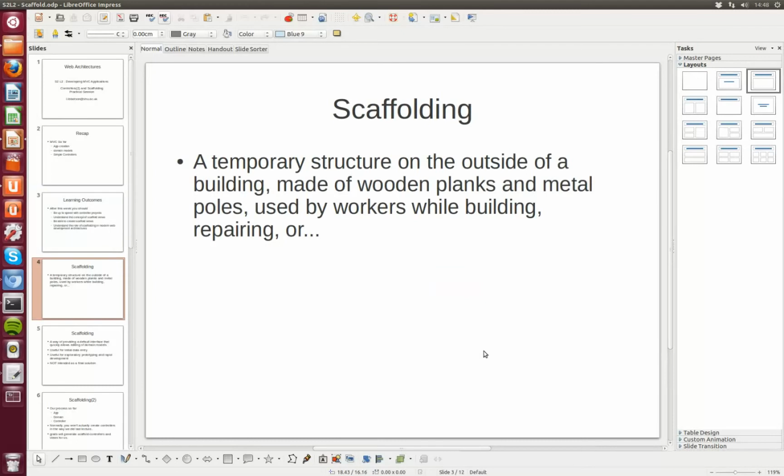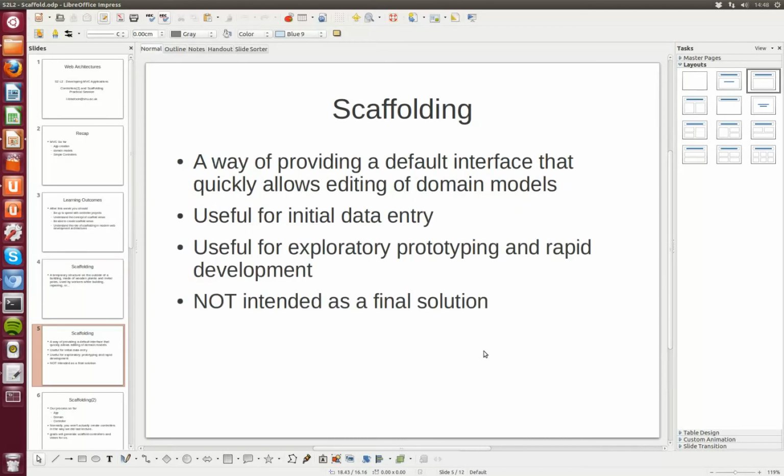There's a dictionary definition of building scaffolding, which I'm not going to read to you, but you get the idea that it's something that goes up on the outside of a building whilst we're working on the contents. Scaffolding in the context of web applications allows us very quickly to create a user interface for our domain model. It's particularly useful for entering reference data and initial data entry. It's also useful for exploratory prototyping and rapid development. I can very quickly create a full view and controller pairing for any of my domain classes.